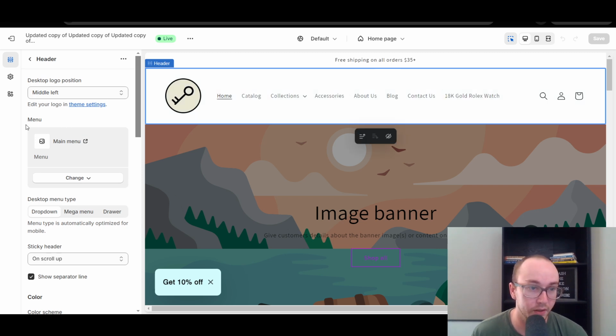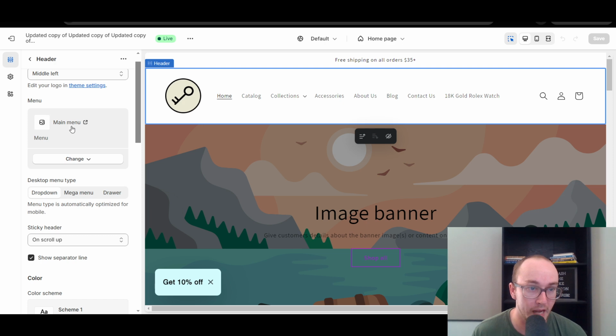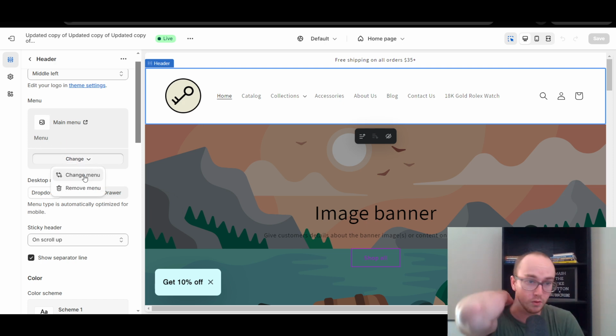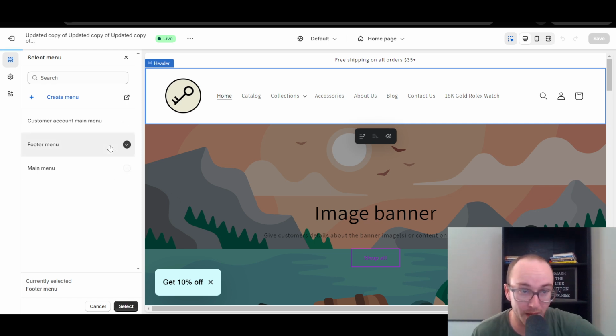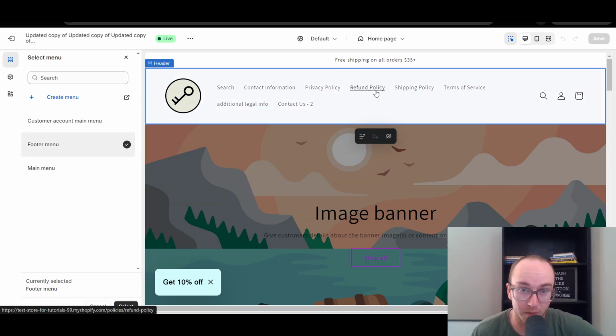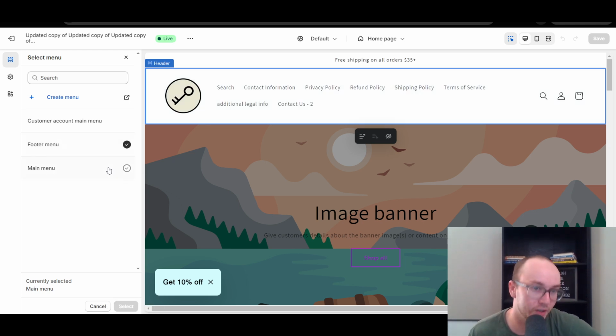And then as you can see here, on the menu, we have main menu is the menu that we have selected. Now you can change this menu. You can also remove the menu. You can change it to other menus. In terms of creating a new menu, the only menus that I have in this store is the footer menu, which again is more the footer, as you can see, like privacy policy, contact us, legal pages, things like that.